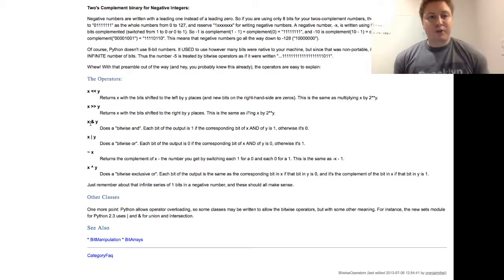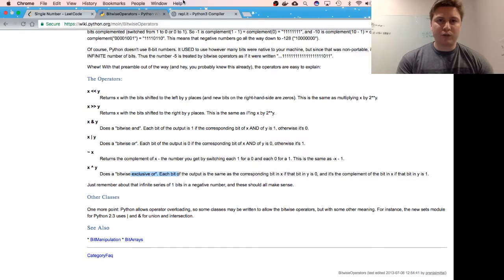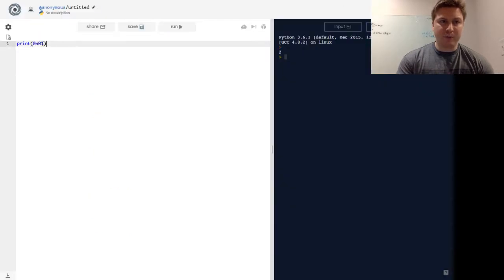X ampersand Y does a bitwise AND. Each bit of the output is 1 if the corresponding bit of X AND of Y is 1, otherwise it's 0. The OR: each bit of the output is 0 if the bit of X and Y is 0, otherwise it's a 1. Bitwise exclusive OR: each bit of the output is the same as the corresponding bit in X if that bit in Y is 0, and it's the complement of that bit in X if that bit in Y is a 1.